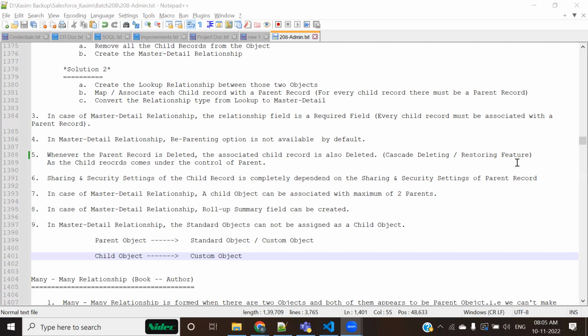Now you cannot ask them, what type of relationship should I create, lookup or master? He would say, I don't know. I am not aware of what you use technically. I'm not a Salesforce person. You are a Salesforce person. You have to decide, yaar, why are you asking me? I'm not a technical person. Why are you asking this question to me? So it is up to you to decide this.